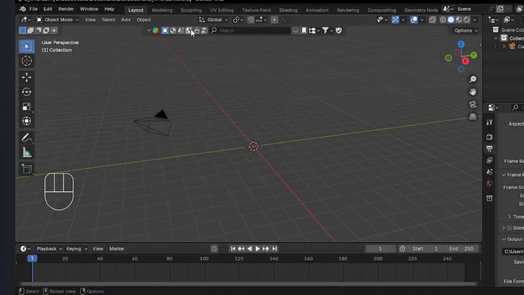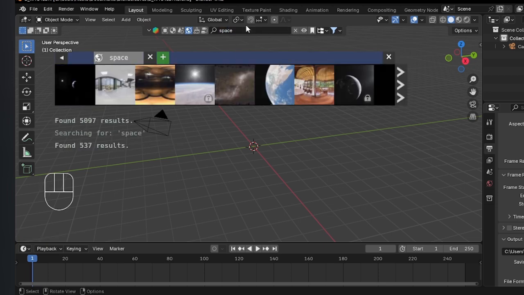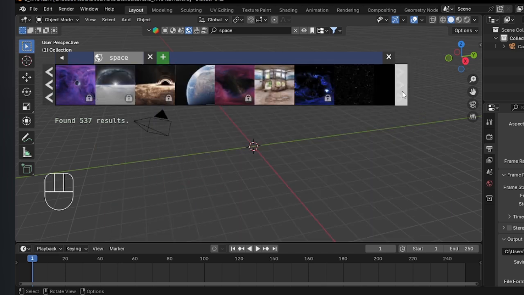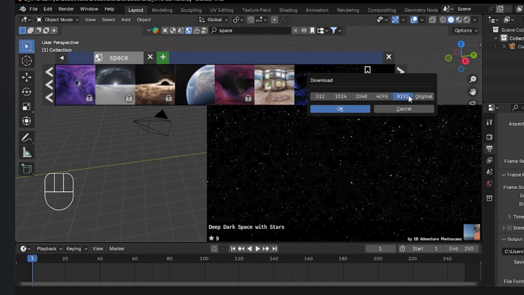With BlenderKit installed, you'll see a globe icon at the top. That's for HDRIs, lighting environments. Click it, and in the search bar type Space. You'll see a list of space-themed HDRIs. Pick one that's not locked and download the highest resolution available.